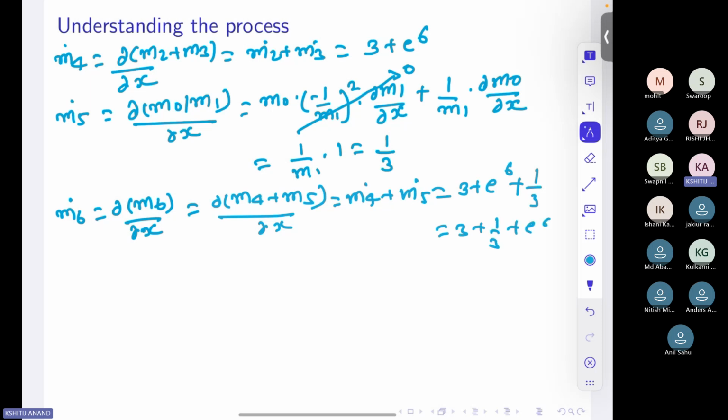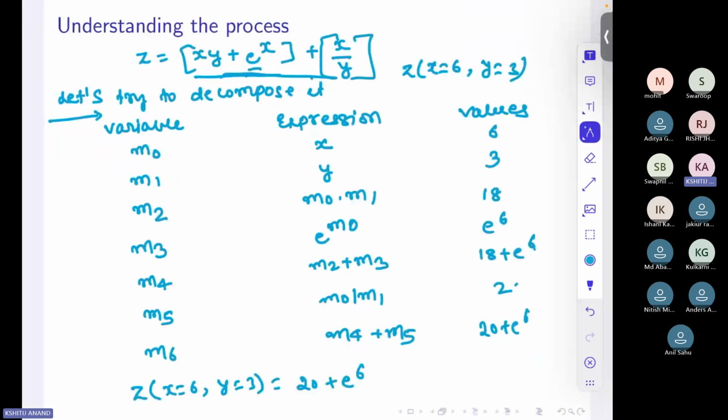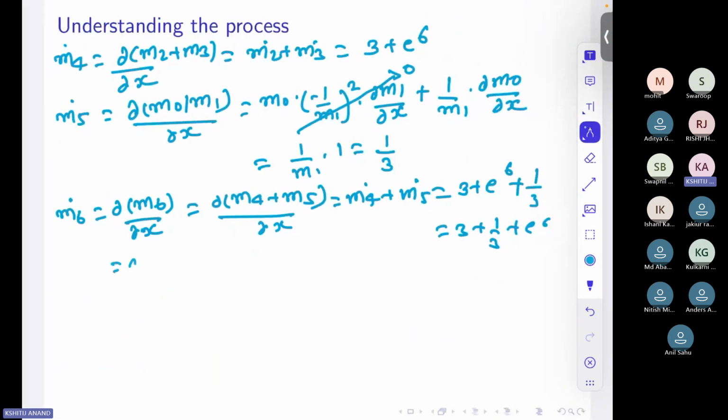What is M6, by the way? If you see, M6 is nothing but z, right? So it is nothing but dz by dx. So you see, you have calculated dz by dx by just differentiating all the variables with respect to x, and you have calculated the final answer. You can check that dz by dx at x equal to 6 and y equal to 3 will be this particular value.